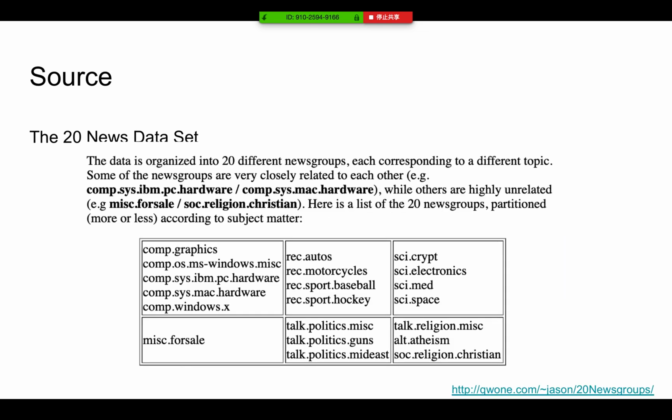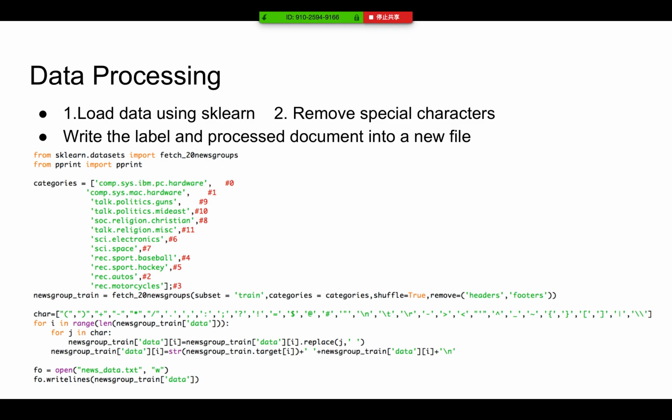Our data source is the famous 20 newsgroup dataset. This dataset is a collection of approximately 20,000 newsgroup documents, partitioned evenly across 20 different newsgroups, each corresponding to a different topic. Some of the newsgroups are very closely related to each other, while others are highly unrelated.